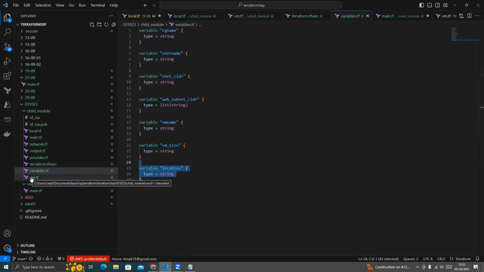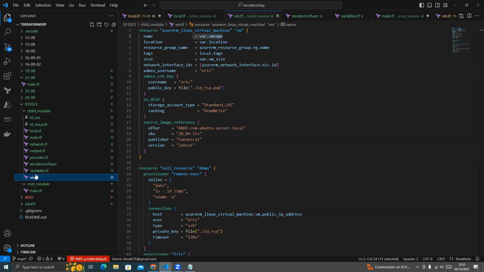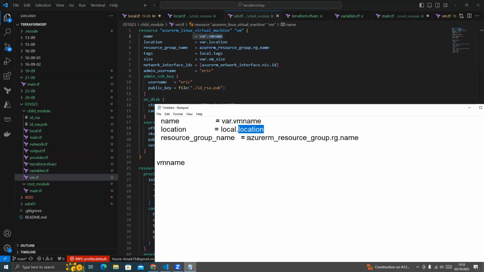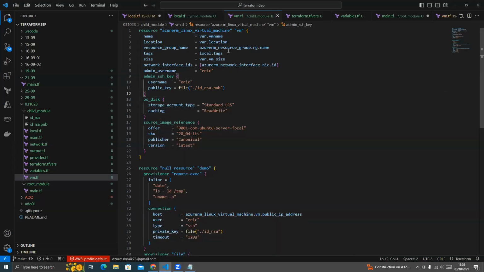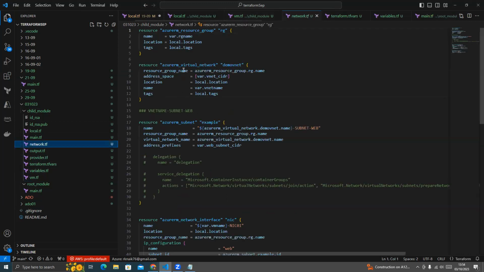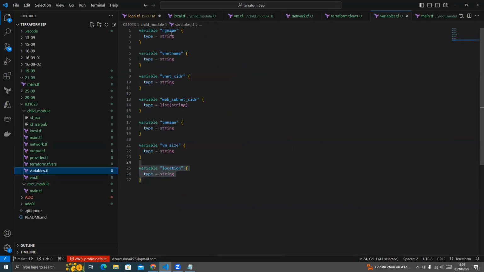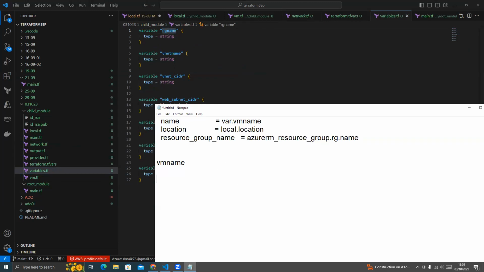Next, what all things do we want to give? Next is name, location, and RG name. Currently for RG name there is no variable, because I think we have hard coded that. Oh no, okay, there is a variable called var.rg_name. So this will be sent from the module. So VM name, location, and this. Okay, so we got our variables.